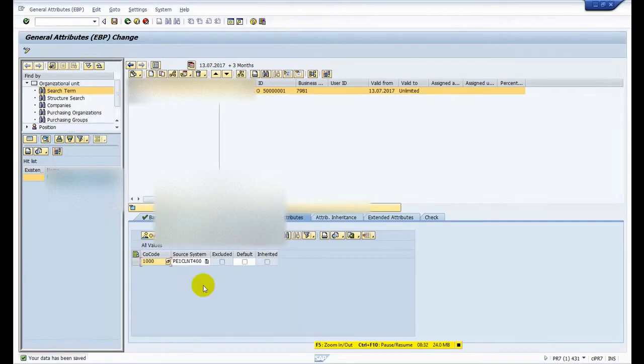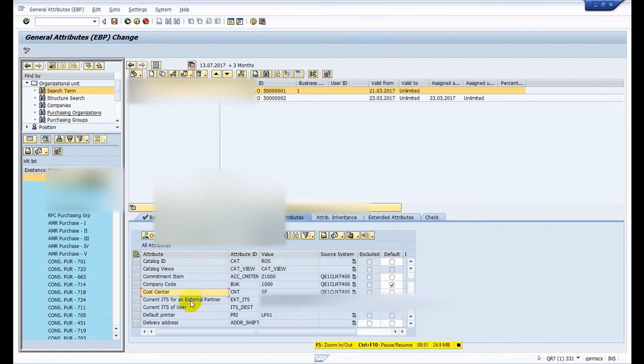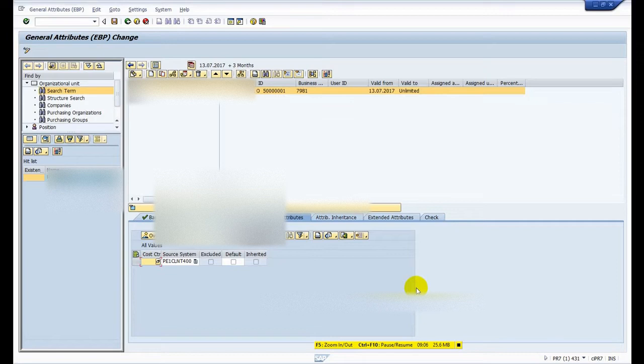Next is your cost center. Cost center again, from the source system, what is the value, so it is ENT. If you are not finding it applicable to all the attributes, you can always specify it from the backend system, ENT. Next is, save it and then choose change attribute again.